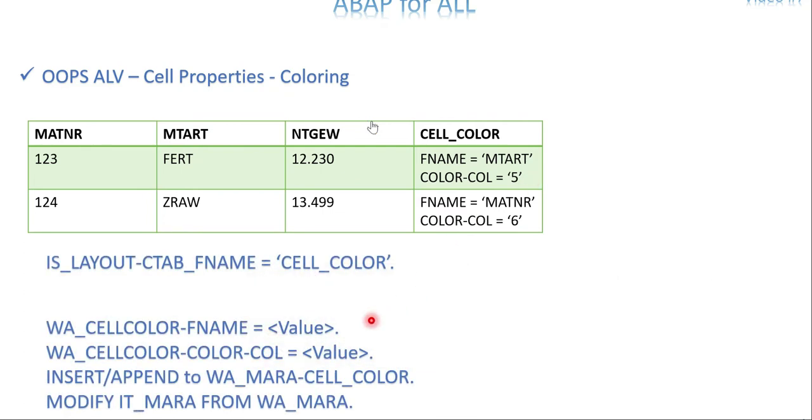Another one, a little more syntax. So whatever field name, this is done. The next step: if you start working with cell properties, obviously we need a layout parameter to be enabled in your set table for first display, correct? That is the one which generates your object oriented ALV. IS underscore layout is one of the parameters. So far we didn't use it much, but now we need it if you are going to use some cell properties.